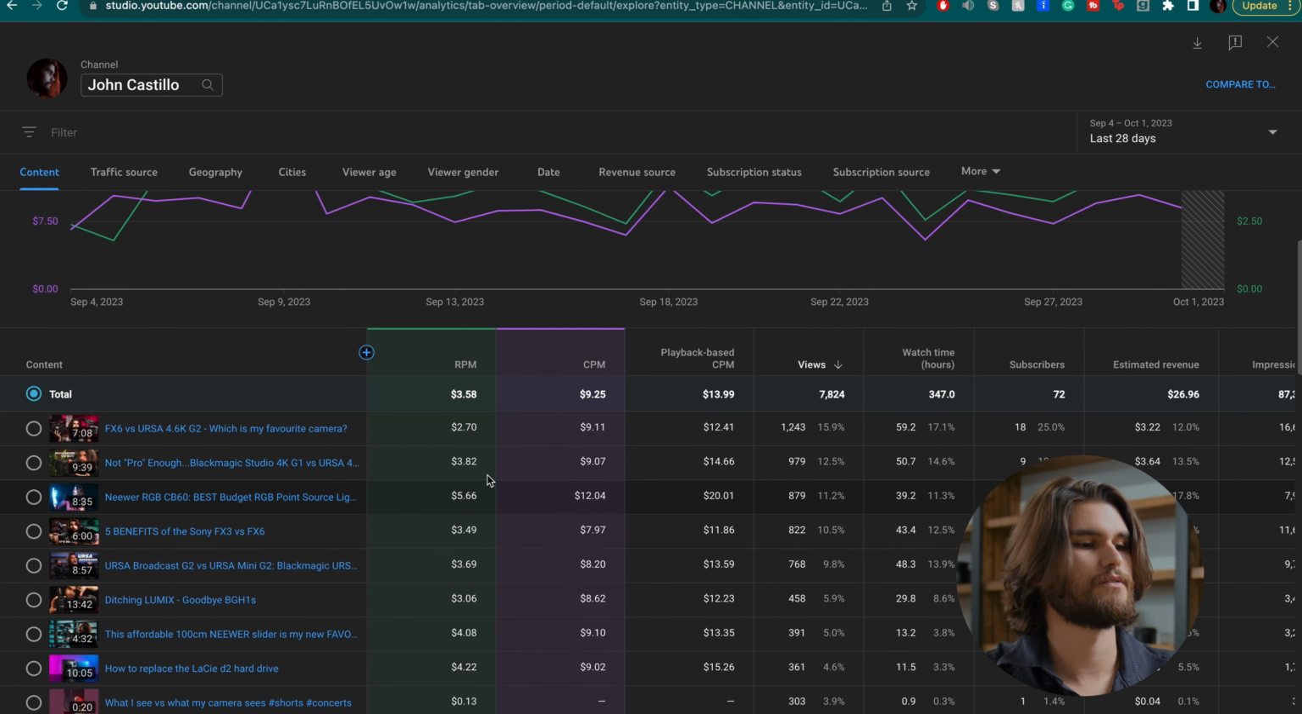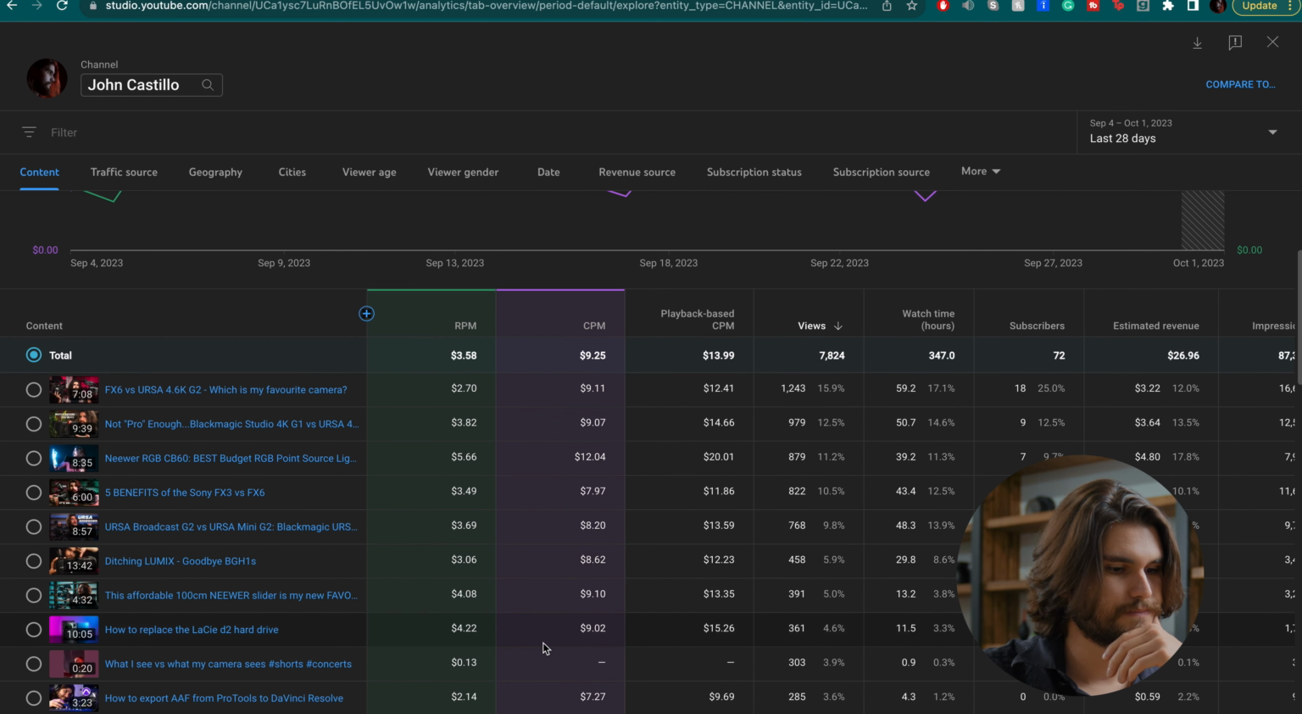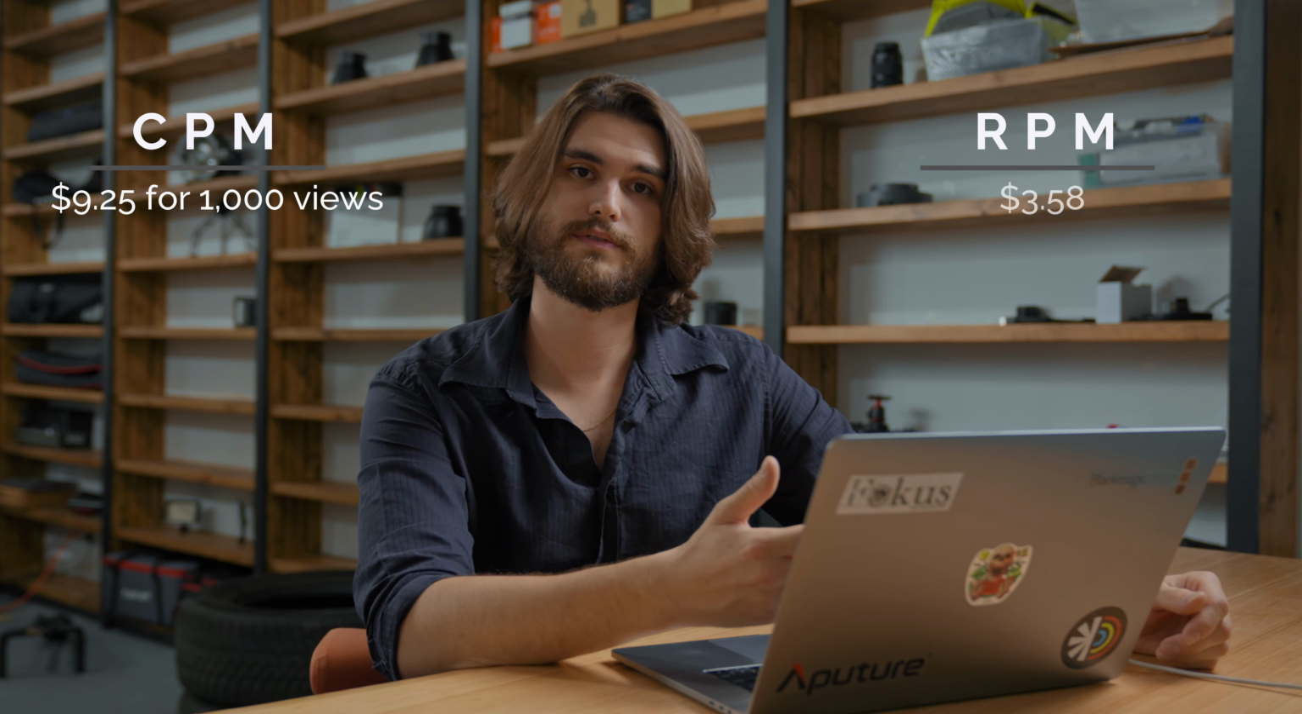And we can see a little bit of a breakdown here per video, $9.11 versus 2.7. If we go down to another video, we can see, for example, here, $10 versus 5. So from what I've read and what I've seen on YouTube, a CPM of $9.25 or an RPM of $3.58 is actually pretty good. And I think that has to do largely with the type of content I make.